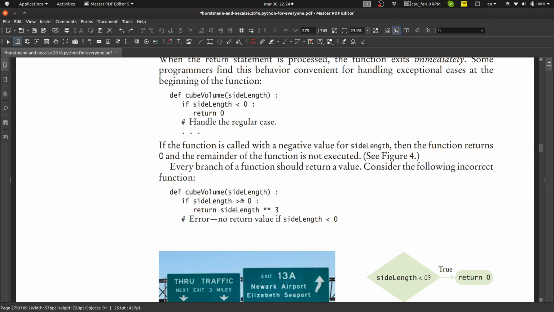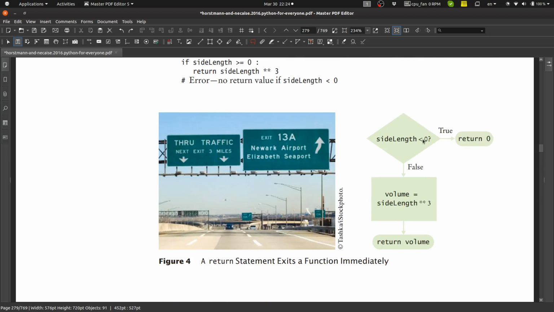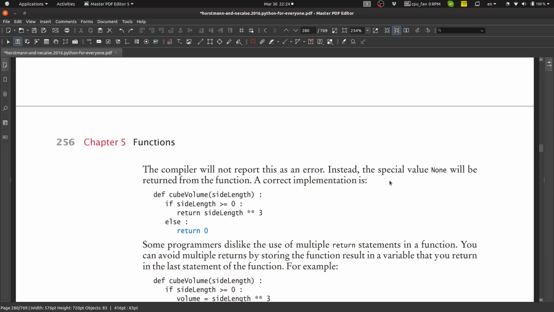What happens if we pass in a 0 value? Well, if we don't have an explicit return statement, we will return None by default. So here it is. Side length is less than 0. We need to return 0. If the side length is not less than 0, then we compute the volume and return the volume. But either way, we need to make sure that we return a value. If we don't do this part, and we happen to put in a negative value, and we don't have this actual return, we're going to be returning None. We always return something. It's just that we return None when we don't have any explicit return statement.